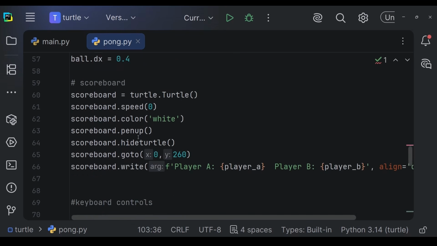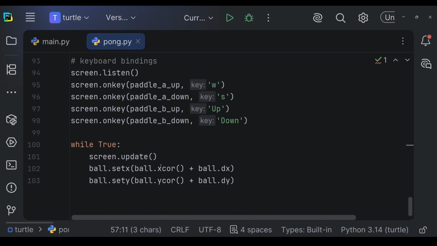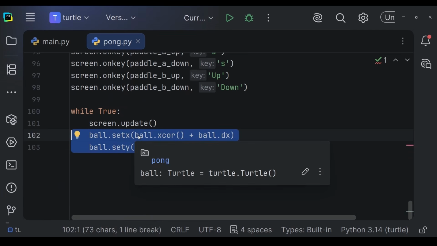So on top, if you look at where we define the ball, we have the y value changing, which is 0.4, and the x value changing with 0.4. So all we're doing is changing it right here. So this is where it's actually changing.